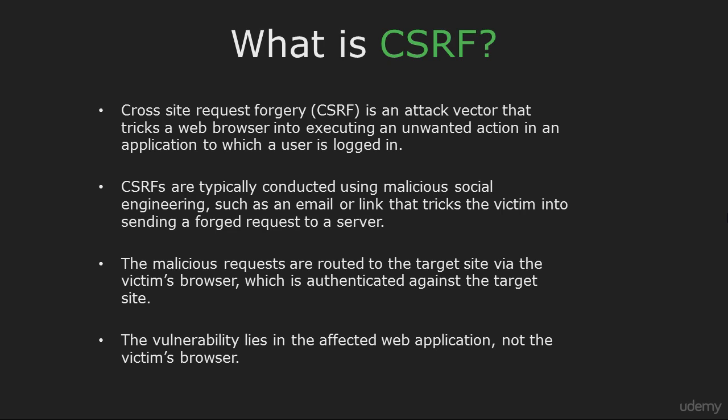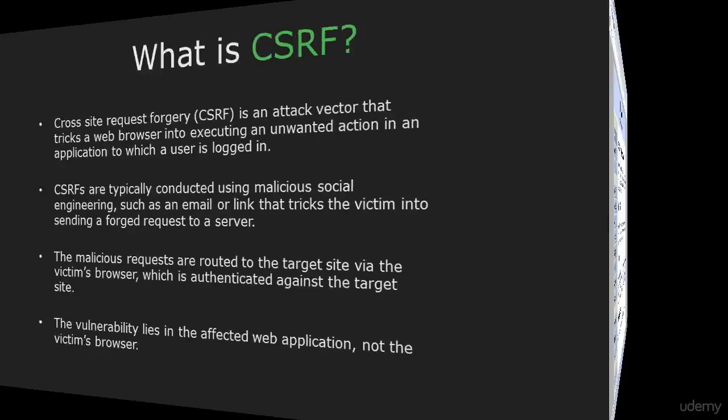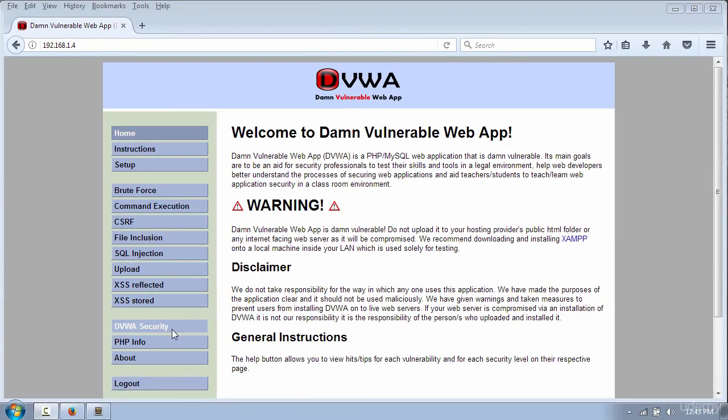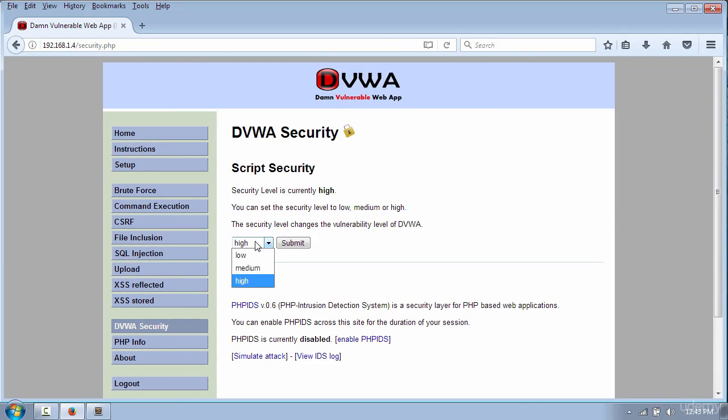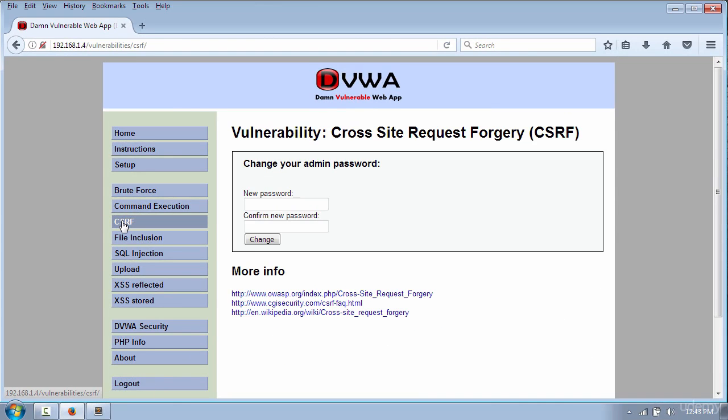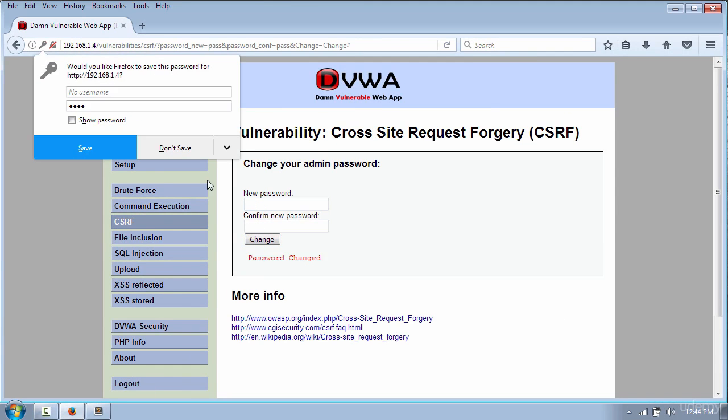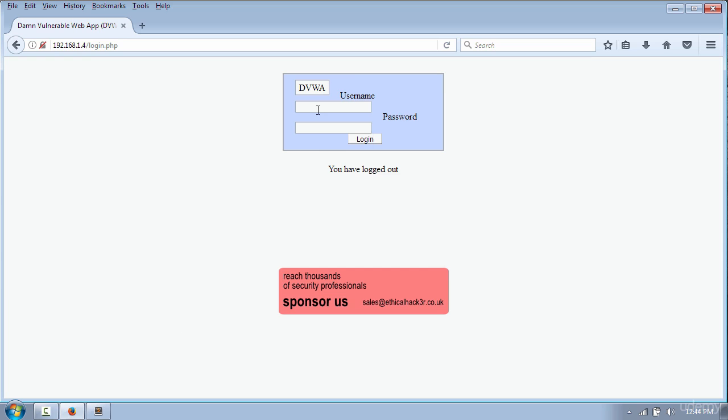To demonstrate how cross-site request forgery works, I will use my vulnerable web application with the security level set to low and go to CSRF. In this page you can change your admin password. So I will put my new password, pass, and click change. To test the new password I will relog in.